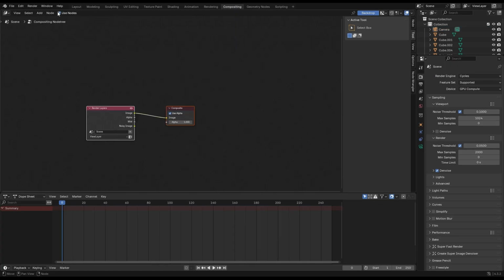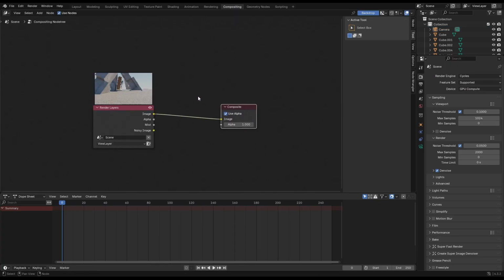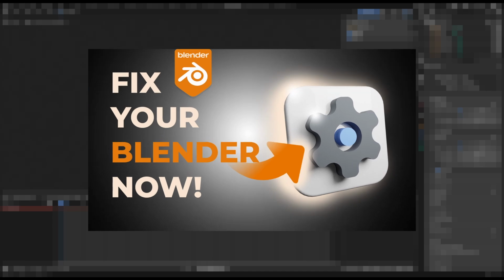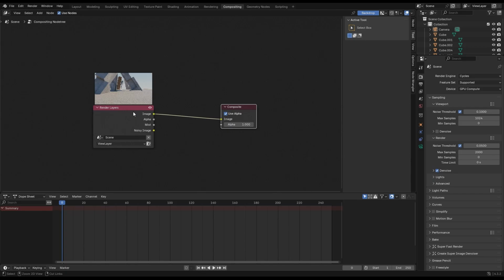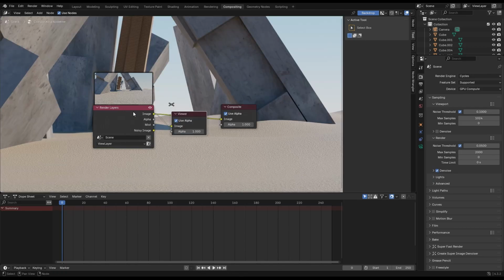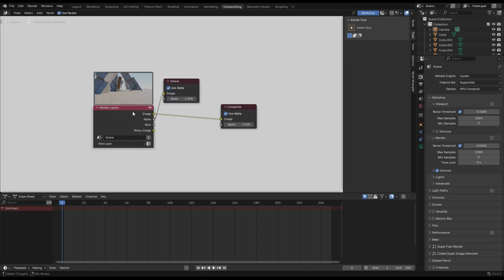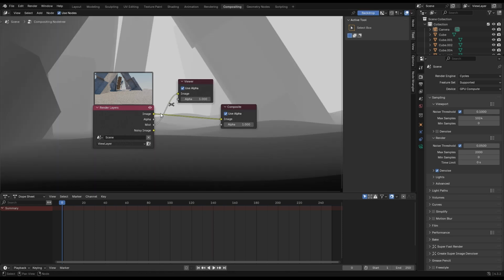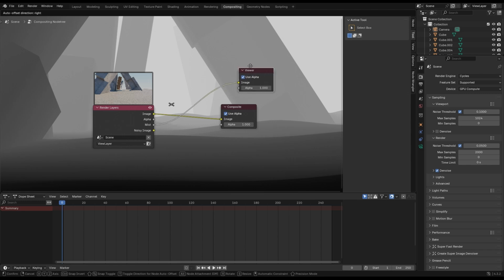Click here use nodes. So with your node wrangle enabled, please watch this video to know how to do this. Click Ctrl Shift and click on your render layers. It will add viewer to our image, and by clicking Ctrl Shift more times you'll switch before these points, and here how our mist is looked.